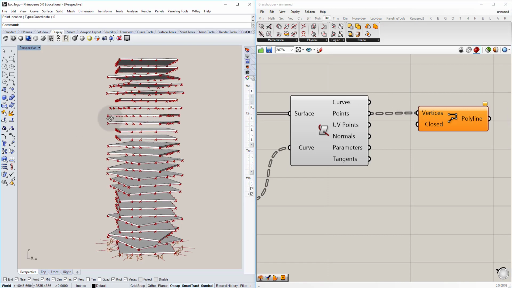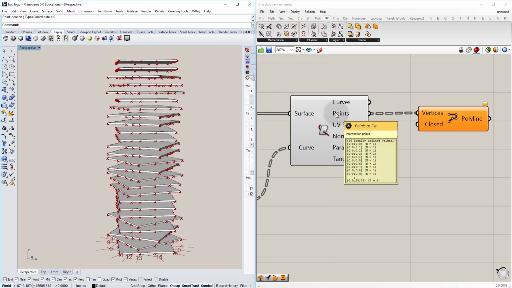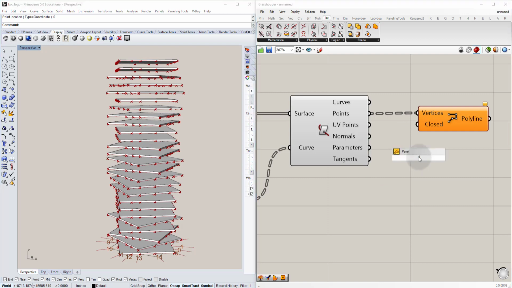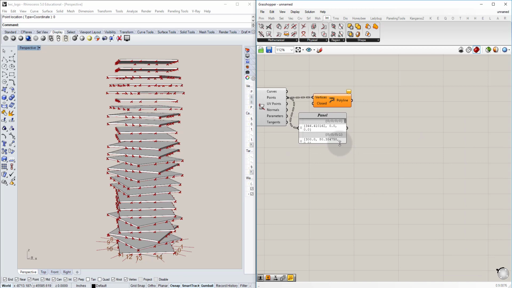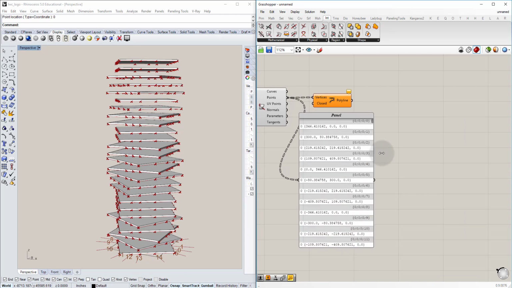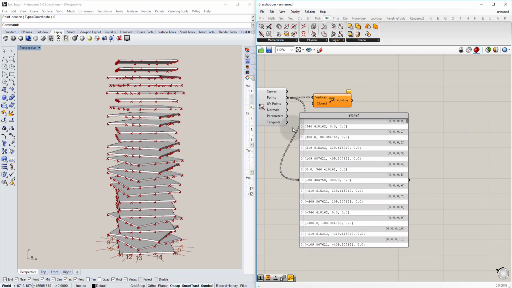And you see that nothing happened, right? If I hover over points, let's look at a panel and see what's happening over here. You'll see that each point is its own list, right? Each point is in an independent list.